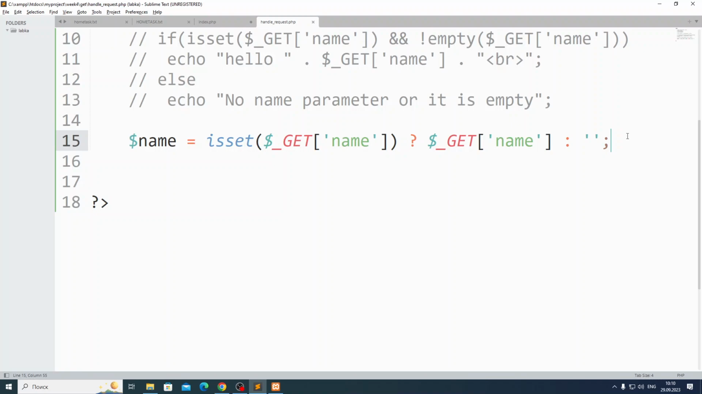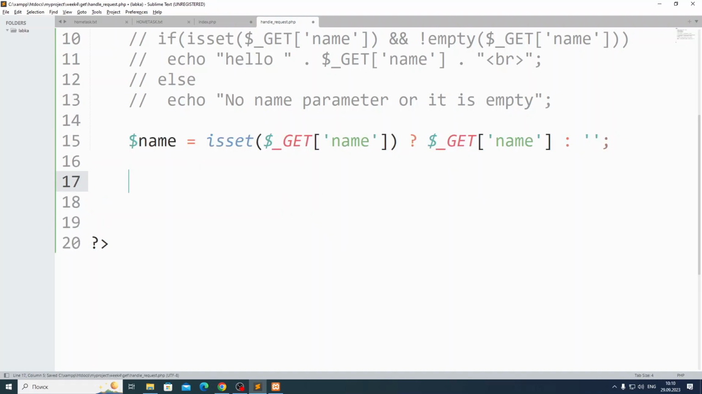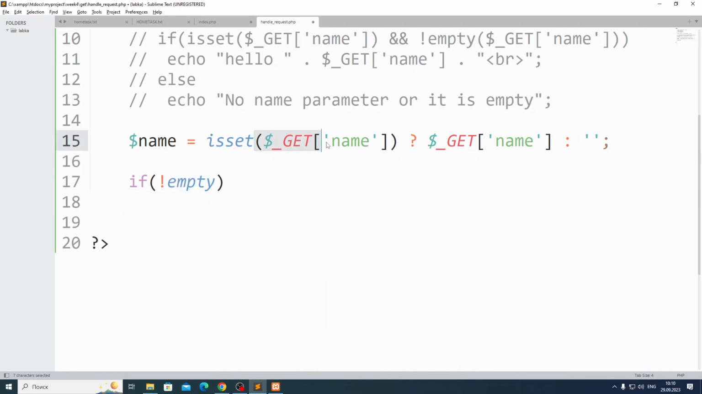We have a short way for this statement. Guys, you can do it like this, but here we also have to check if it's not empty again, if you want to check. Here we're checking only if it's set, but we're not checking for emptiness, okay? So if you want, you can check for empty.